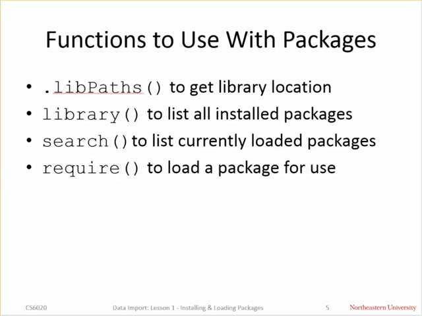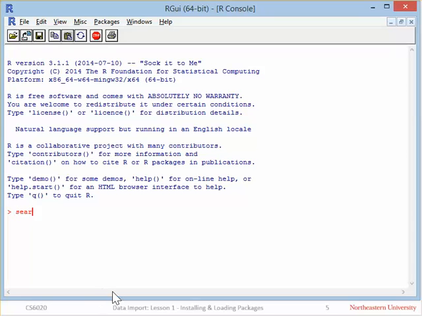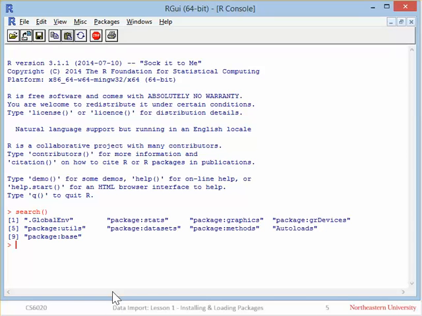The key functions we need to understand for use with packages include .libPaths, library, search, and require. We'll take a look at the library function and the require function a little bit later on, but for now I would like to take a look at the search function. The search function allows you to list the currently loaded packages. So as you can see, we have a number of different packages installed at the moment.